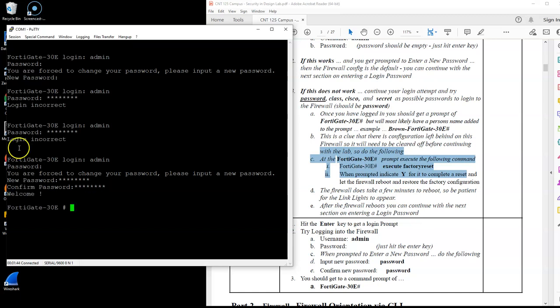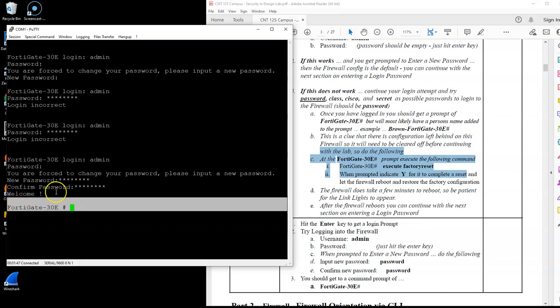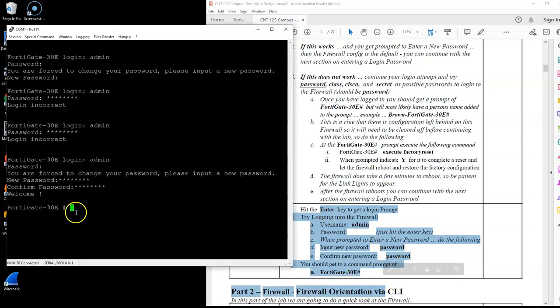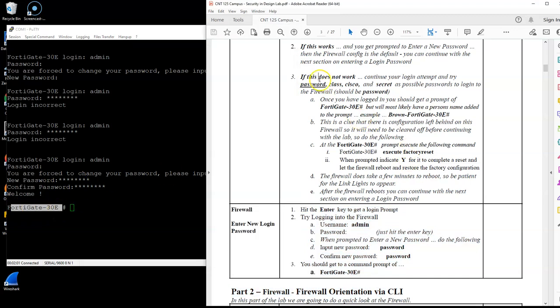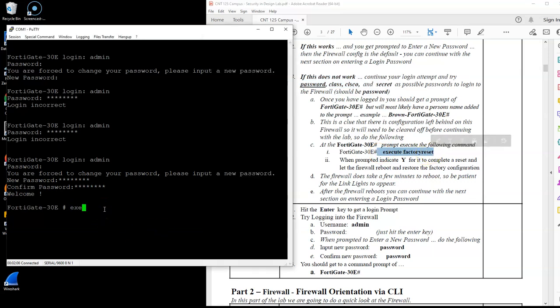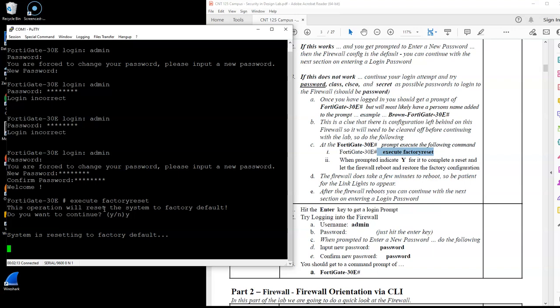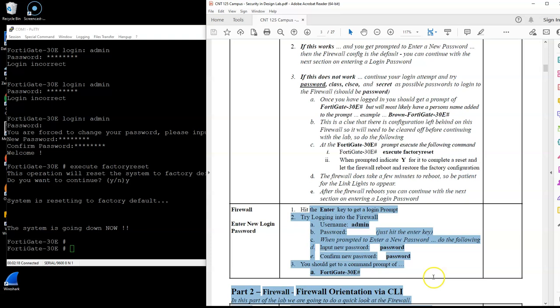And now I should be seeing that this has been cleared off. I showed you this process right here. This would actually set the new password. But if I log in and I'm seeing a name or something there, after I get in with one of these passwords, what I'm going to do is execute the factory reset. So I would literally do this right here and say, yes, I want to continue, and let this thing reboot.